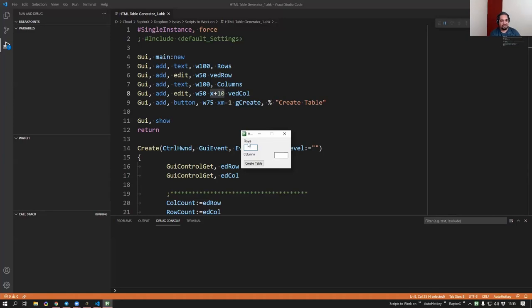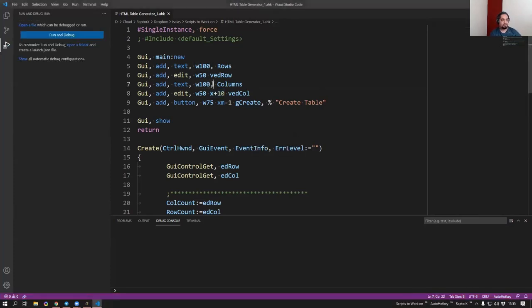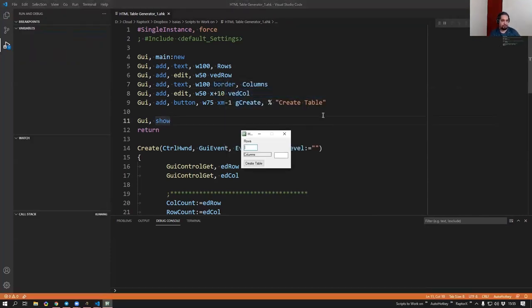So one of them is below, and the other one is 10 pixels to the right. Now remember that this text is 100 pixels wide. You're not seeing it. But if I add a border to it, you would see exactly what is going on. So now that text has a border, and then I put it 10 pixels, right? That's one of the things that I play with all the time.